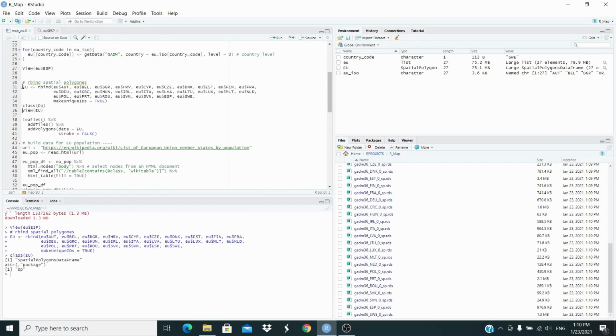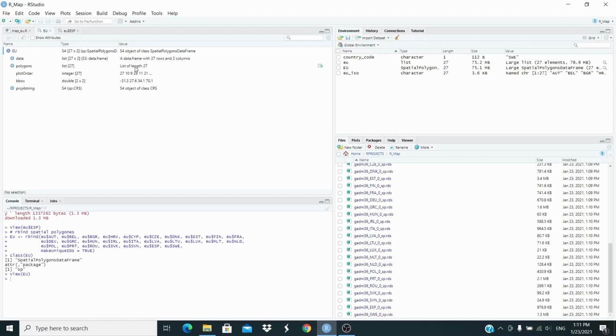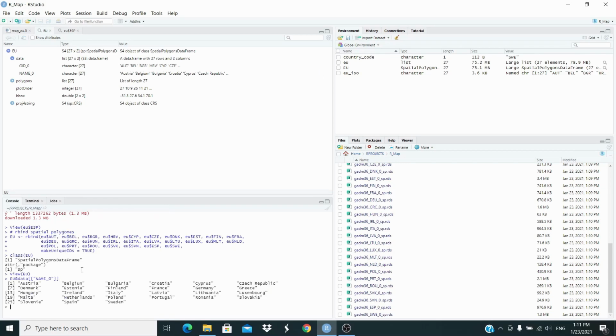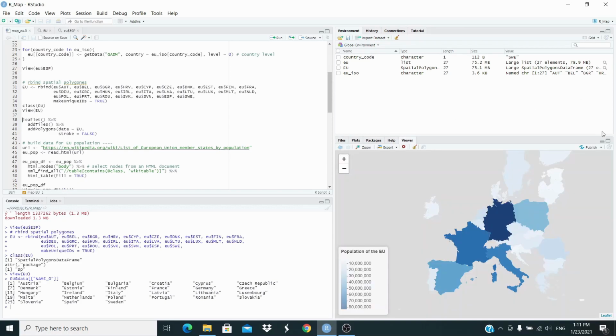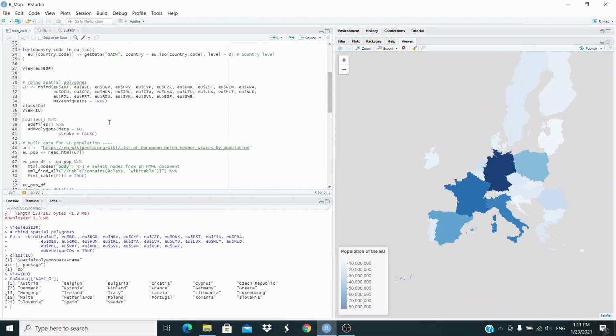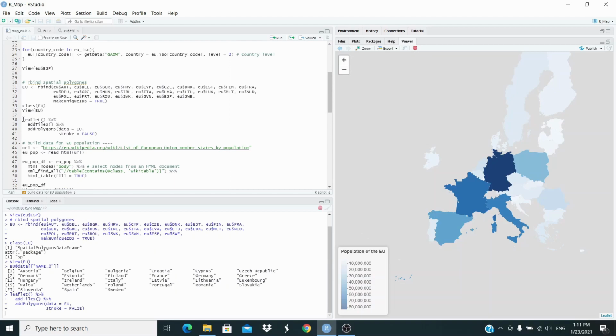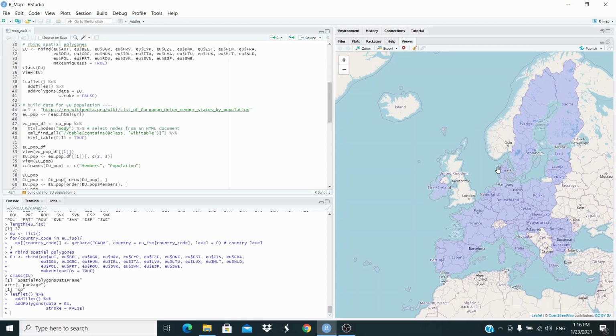Let's check. This is a spatial polygons data frame. Let's view it. Now, as you can see, we have a list of length 27. And these are all the countries. Let's check it. And these are all the EU members. Now, let's plot our first map. Let me enlarge this one. Okay. So let's run this code. And this is our map of the European Union.